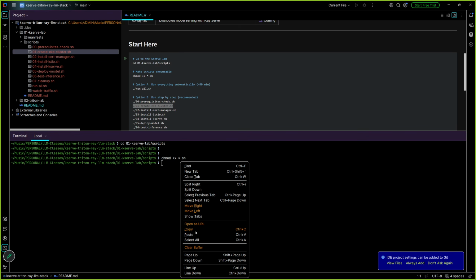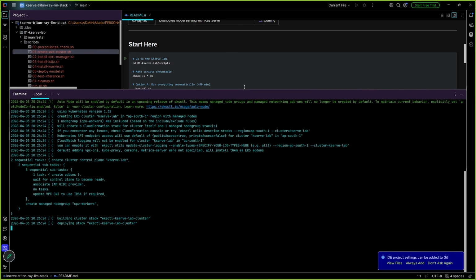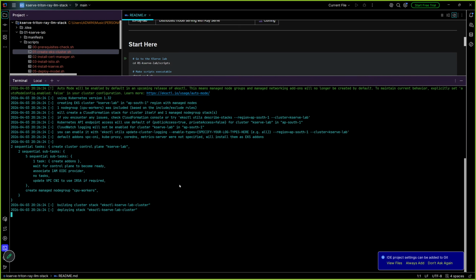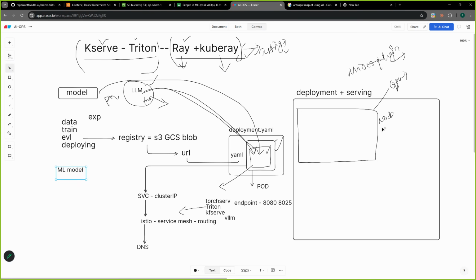Just wanted to run it so that it will create my cluster. So we can discuss. Now it is creating the cluster. It will eventually create this cluster. So meanwhile, let's discuss now.